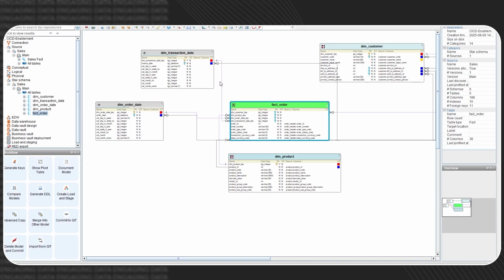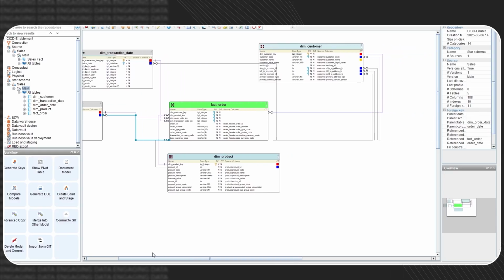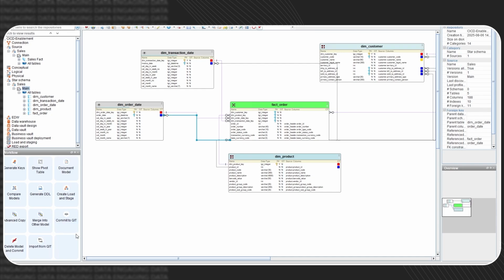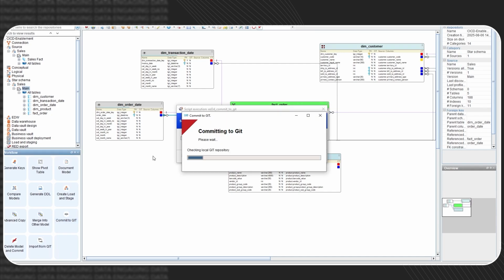You can also see that we have all the relationships between the fact tables and dimension tables that highlight synthetic keys that we'll create to control the records between the fact tables and the dimension tables, as well as any existing relationships that were there as part of the underlying source system. So now I've made that change, I'm going to hit commit to Git and send that into my Git repository.